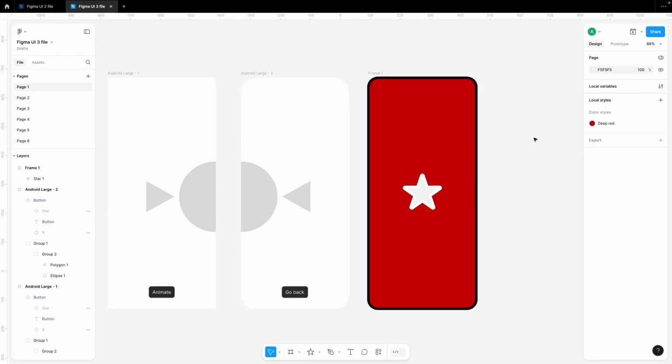Now, if you look at this color style, because I added deep red to my local style, now it's visible on my page as well. Moving on, we have our section tool.